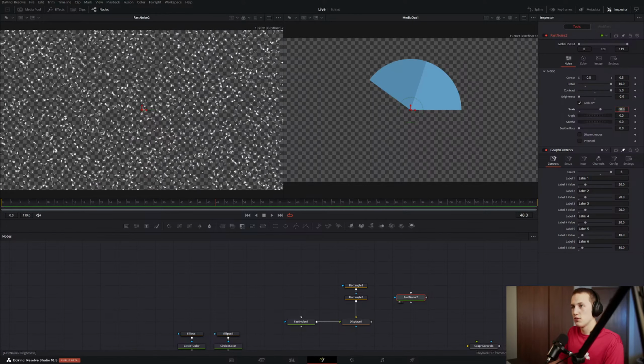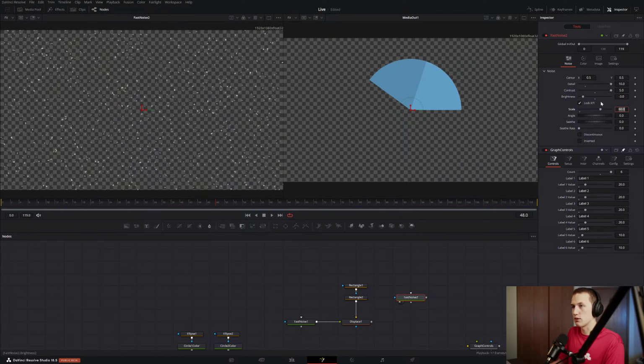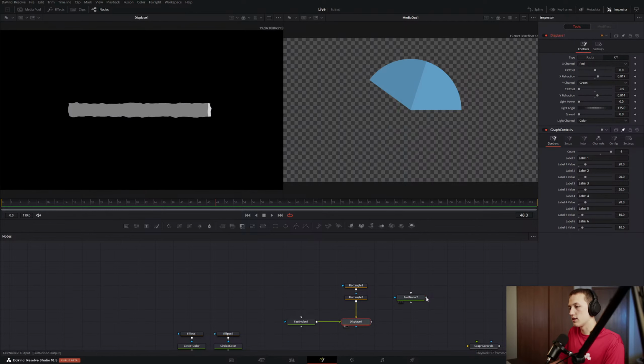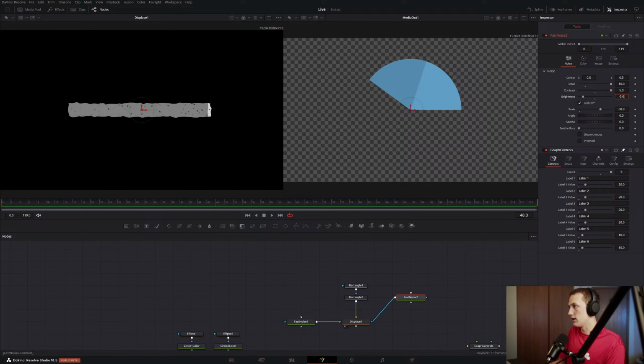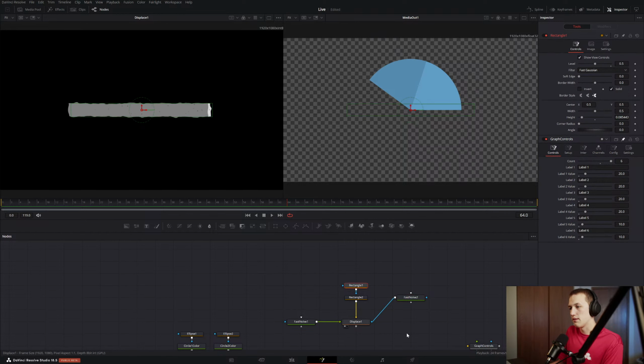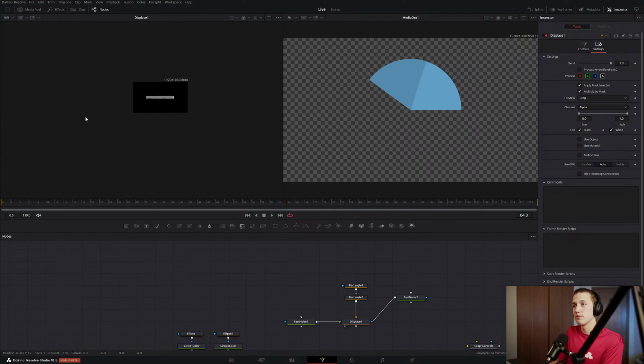Do -2. I'm just going to keep bringing this down until there's not really much on here. But we can apply this as a mask onto the displace node then, and set it to be multiply by mask and apply mask inverted. Because that way, if we just keep dropping this, we can just add some little paper texture to it. And now we have a decent looking highlighter.